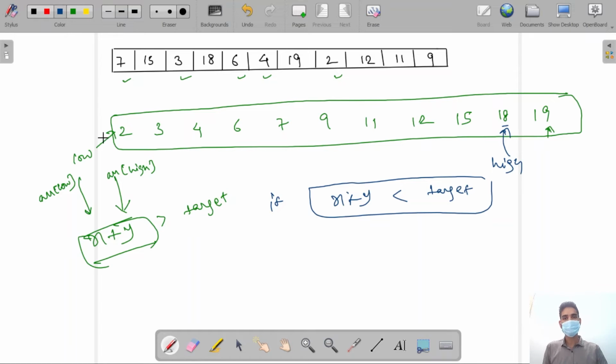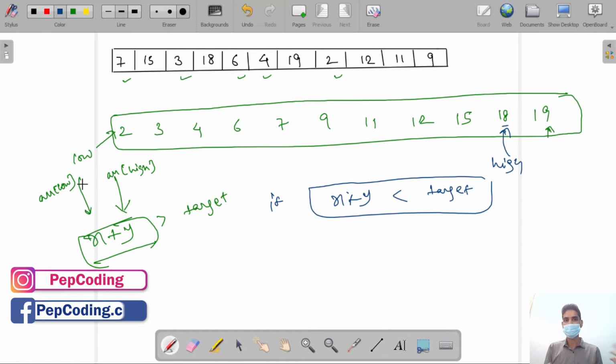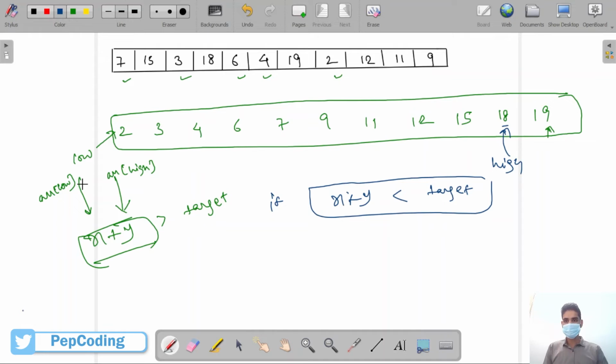Now low is representing 2. If I shift low by 1 distance, that means if I shift low to 3, then the value is increased. Firstly it was 2, now it is 3. So the value is increased, then the sum will get increased, and there may be a chance that the sum can be equal to target. So basically we are doing two things.